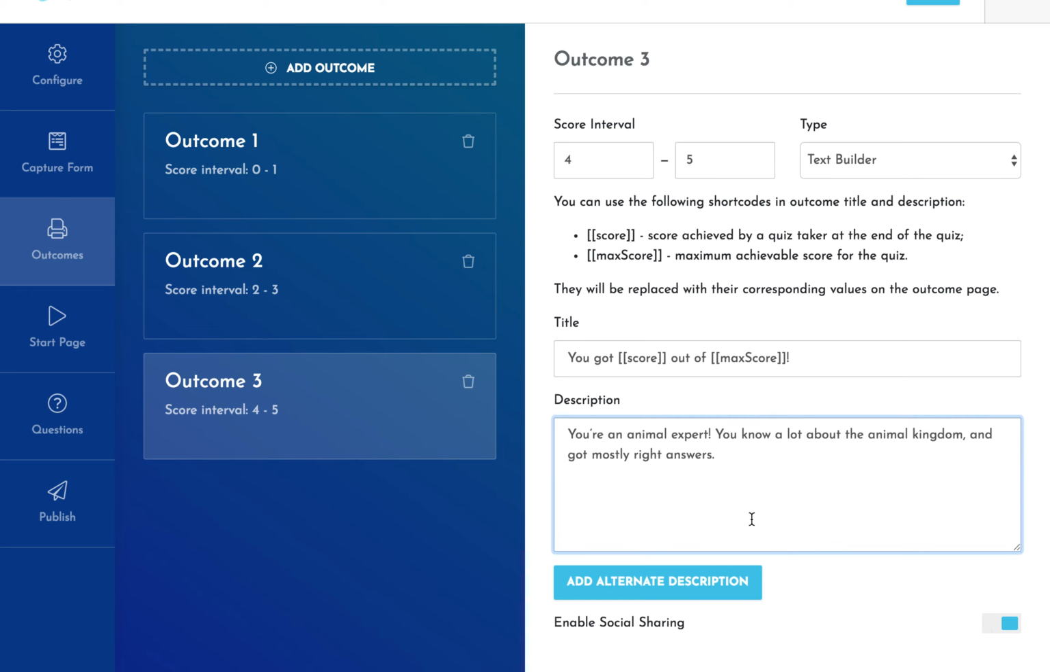You can also display scores using shortcodes. Score in double square brackets will display the respondent's score, and max score in double square brackets will display the maximum score they could have gotten.